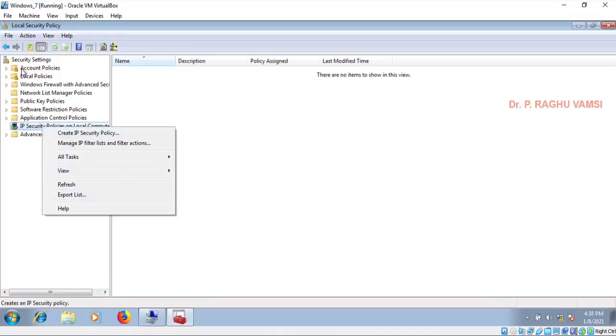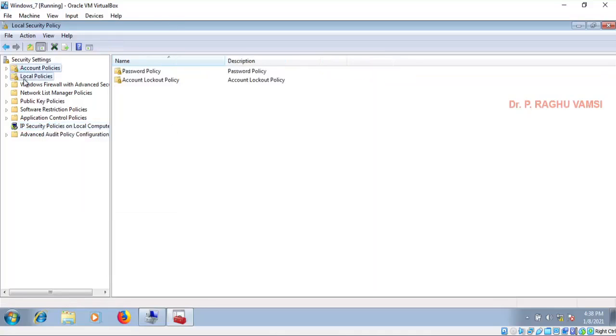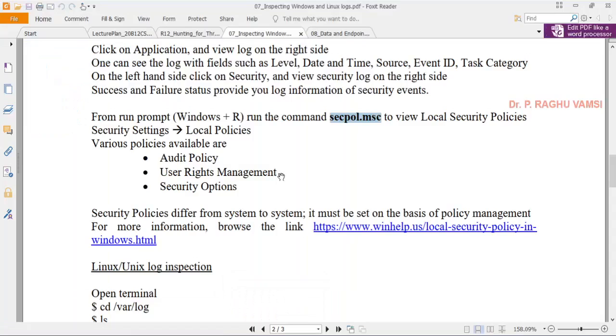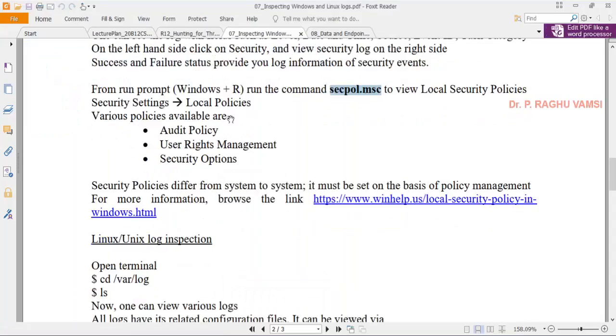Like that, you can also set the local account policies, local policies, Windows firewall with advanced security, this kind of information. But in general, we won't disturb these policies unless you are an administrator. But you can go for configuring IPsec if you want to apply IPsec on your machine. And various policies available here are audit policy, user rights management, and security options. You can explore these security options.